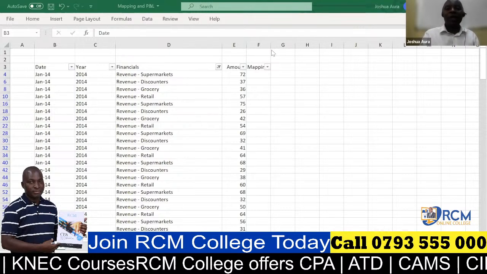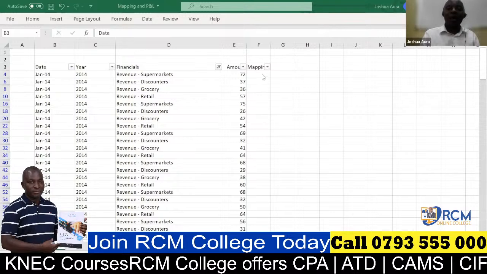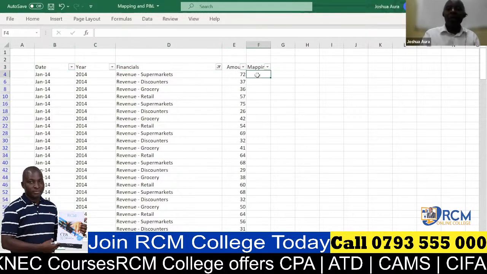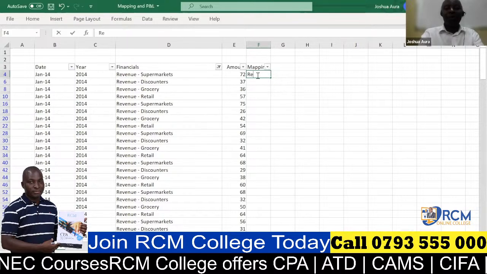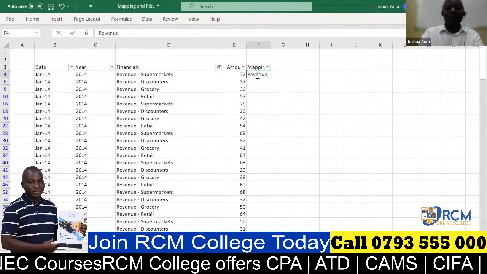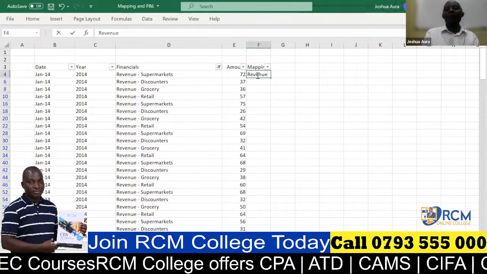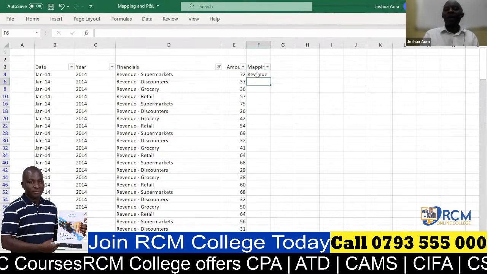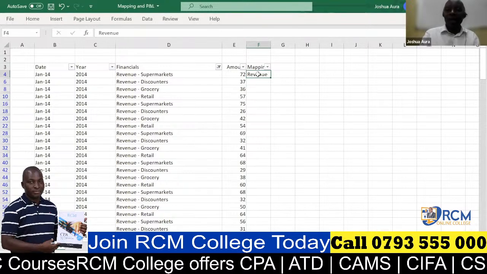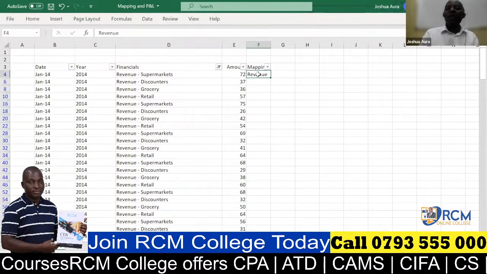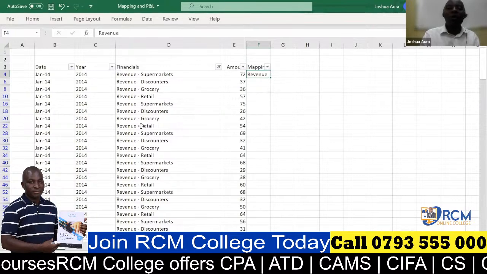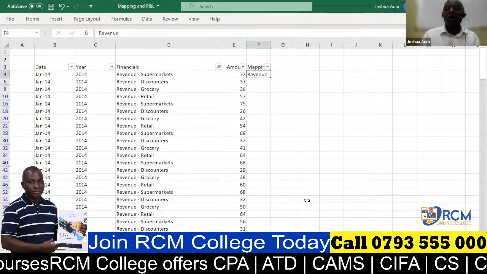Now, if that is the case, then ladies and gentlemen, you will come to your map. Having filtered that, in the first row there, you simply say revenue. When you say revenue, you say enter. Once you have entered, still go back there. I would want the entire revenue to be duplicated all over. I would want all these things here to be called revenue.